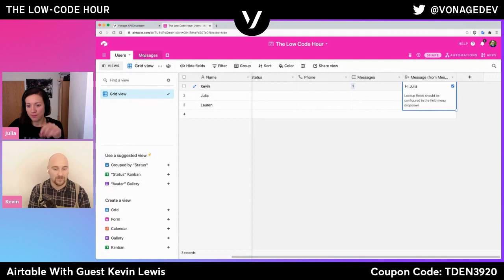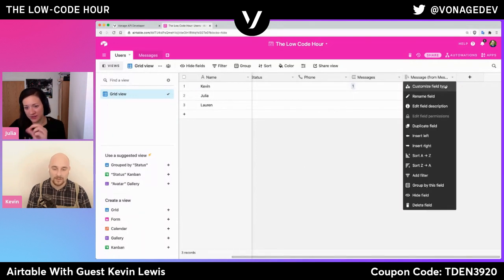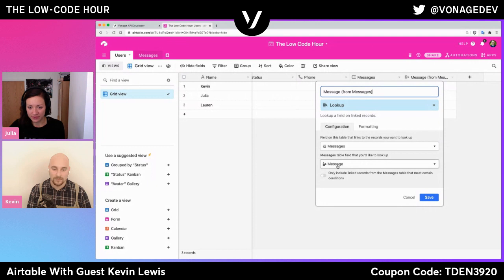It comes from messages. Would it put all related data in there, or is it pulling in the data and also filtering it for a certain variable? Yes, you selected the message. So you link it to a table, and then you link it to a field.